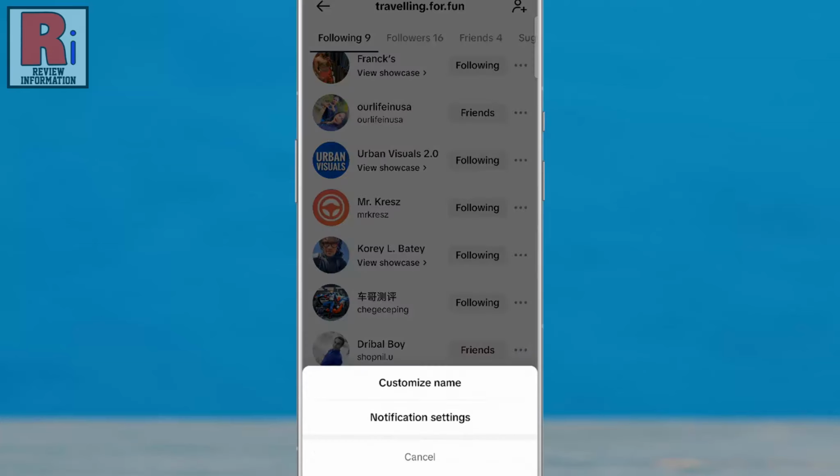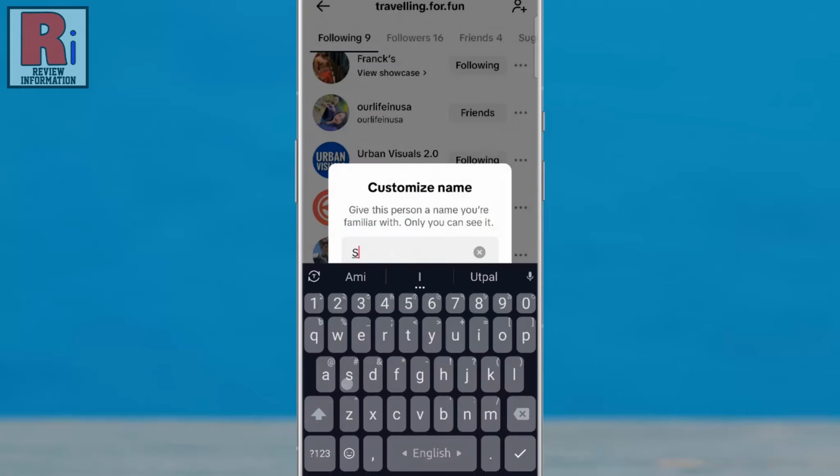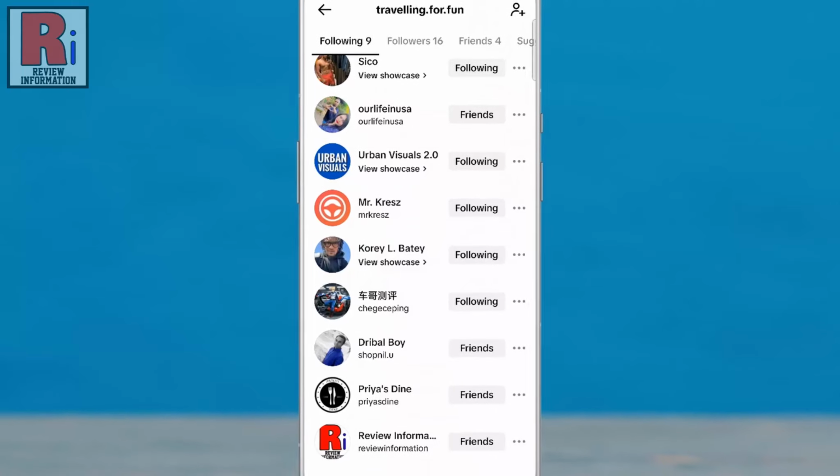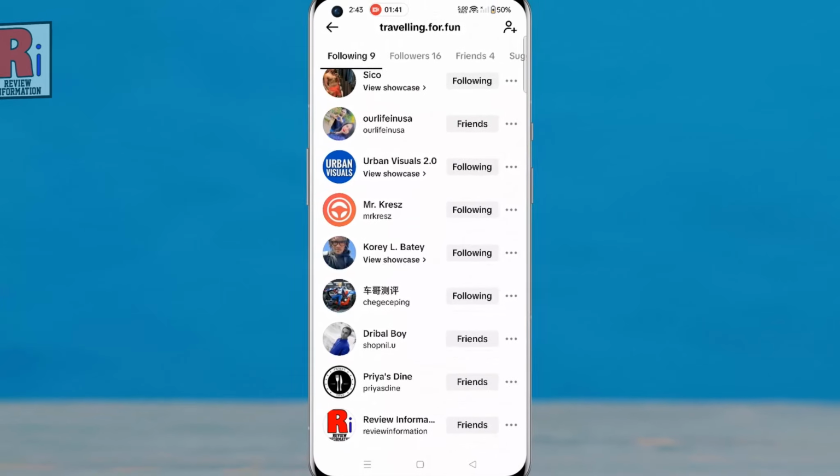This allows you to personalize accounts with custom names for easier identification and a more tailored experience. So that's how you can customize the name for the accounts you follow on TikTok.